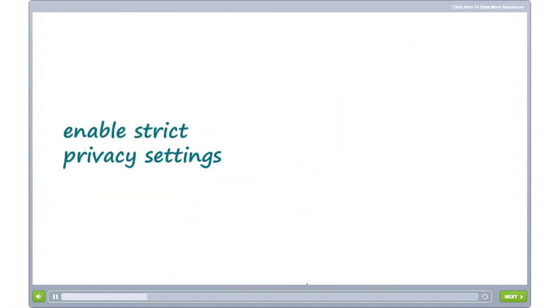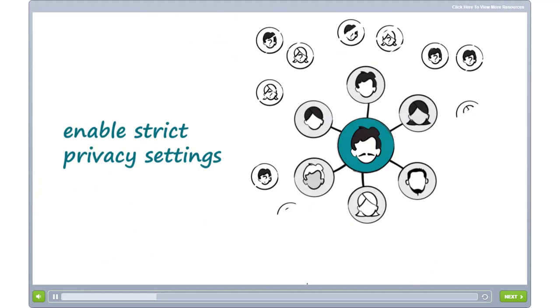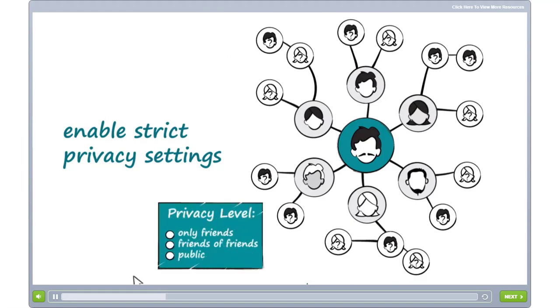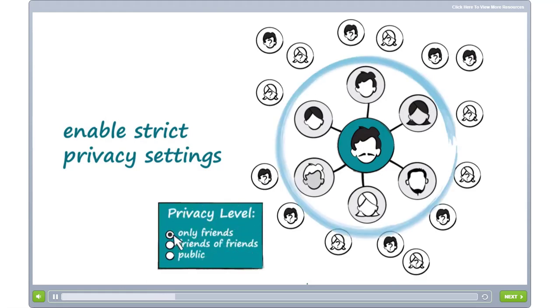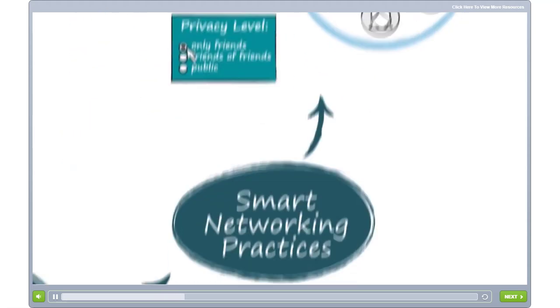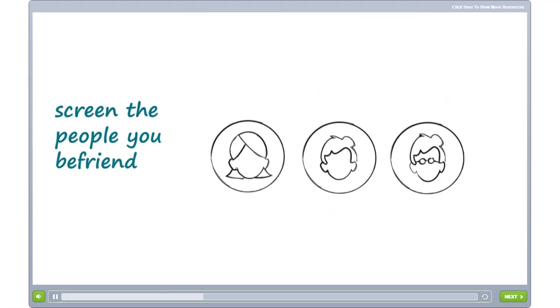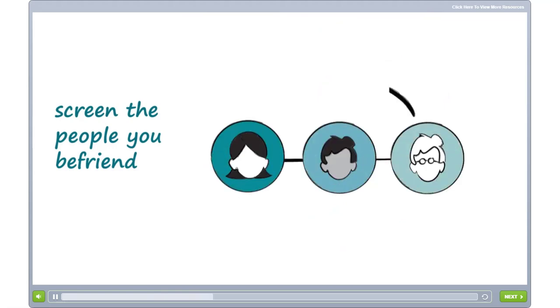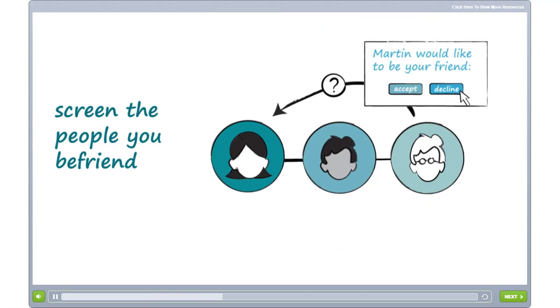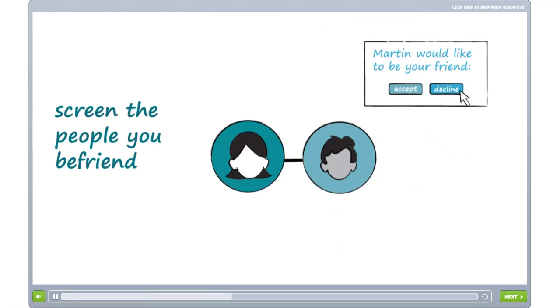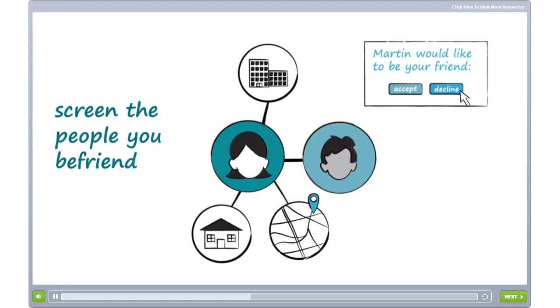Enable strict privacy settings on your networking sites. Having strict privacy settings enabled helps prevent criminals from accessing information that could be used to steal your identity. Screen the people you befriend or grant access to your networking site. Even a friend of a friend who you don't know personally may not have your best interests at heart when they access your profile. Consider limiting the amount of information you make available even for friends. Limit details about your work, where you live, or even your current status or location to protect yourself from people with ill intent who could use this information to harm you physically, financially, or otherwise.